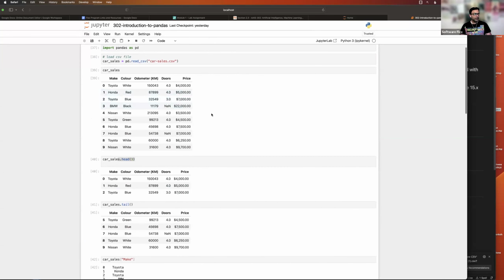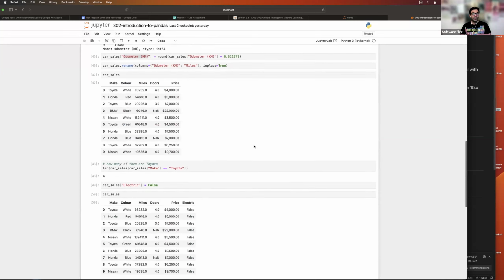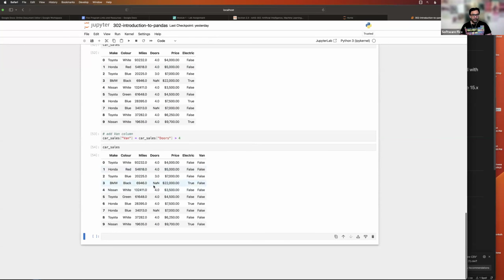Okay, so when I run all cells, you can see I have 2 doors that are missing, because I just removed those doors. And this is very common. You will have data that is just not there. So what should we do with that data? That's the question. We can remove it, or we can fill something in there.